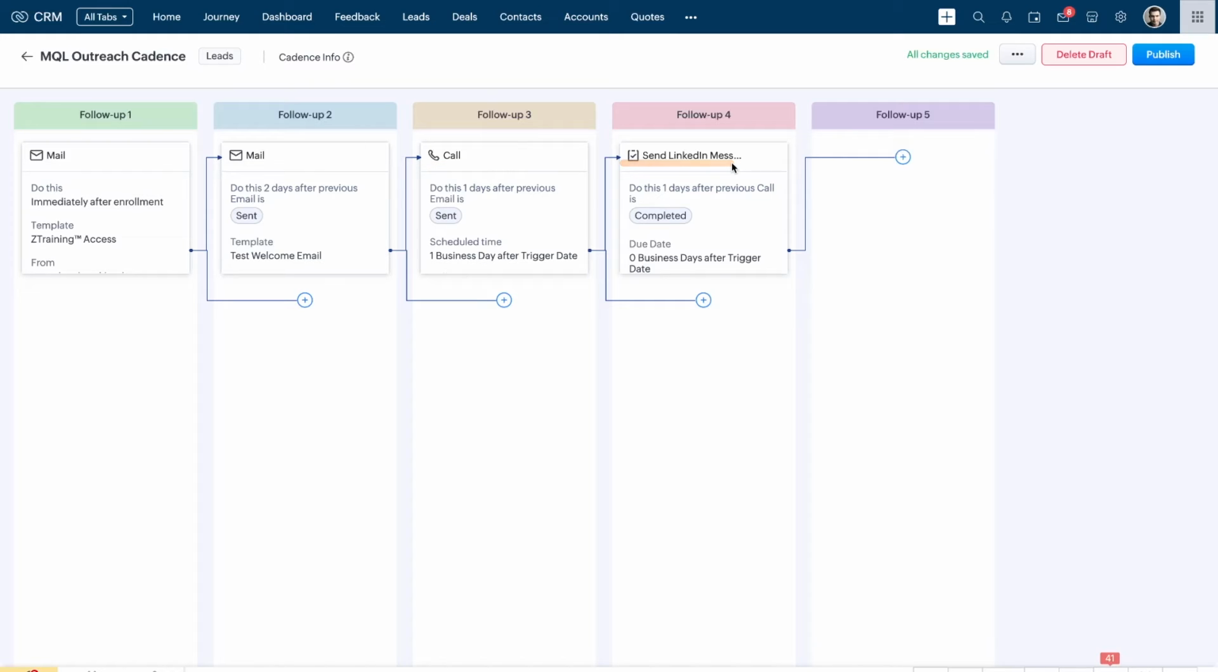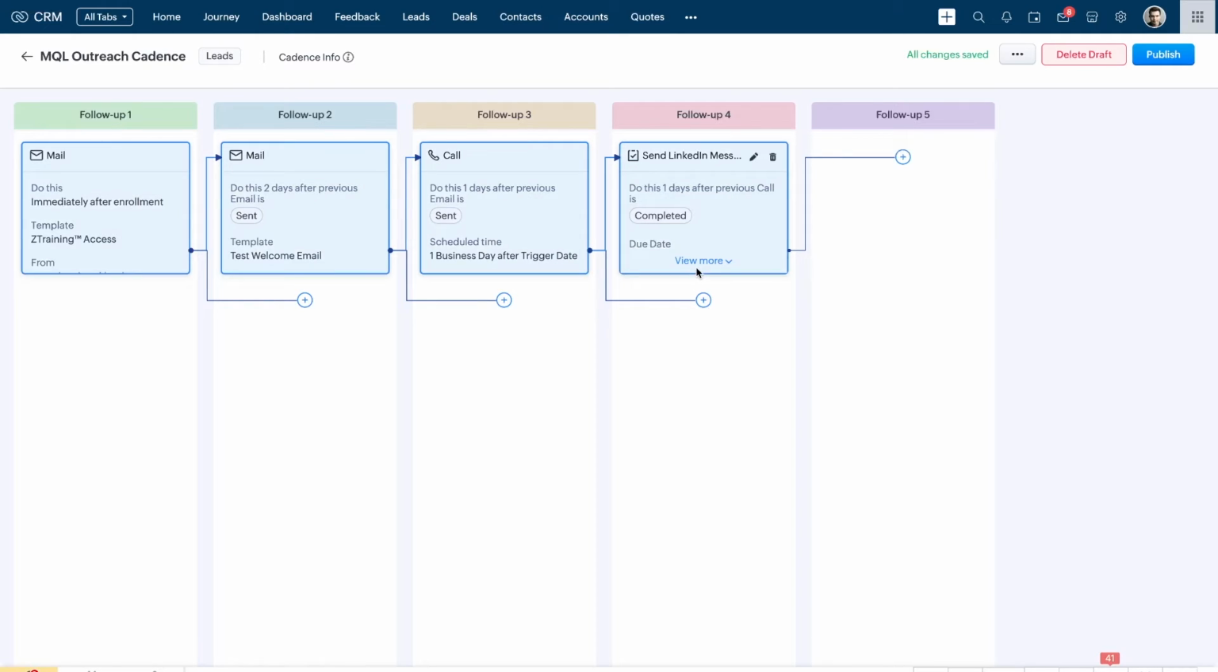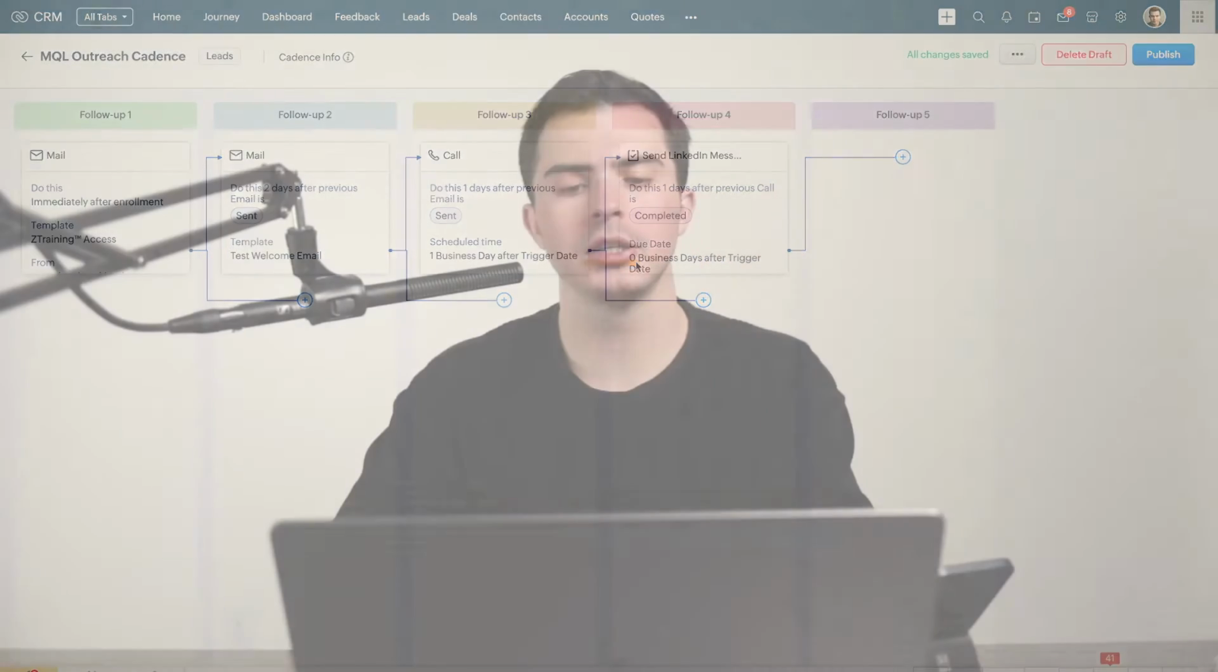Then day 4, you're going to send a LinkedIn message. And on and on and on. And you can also have all this crazy logic so that if the call was completed, then it's send a LinkedIn message. And if the call wasn't completed, then you call them again for the fourth follow-up. And you can go on and on and on, do all this complex logic.